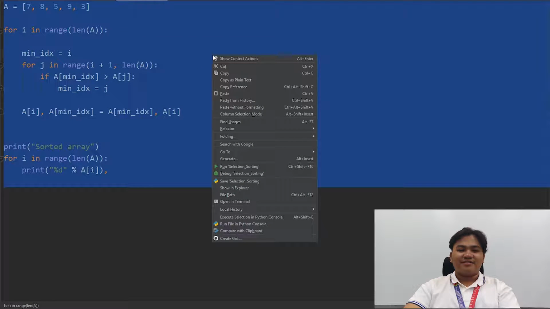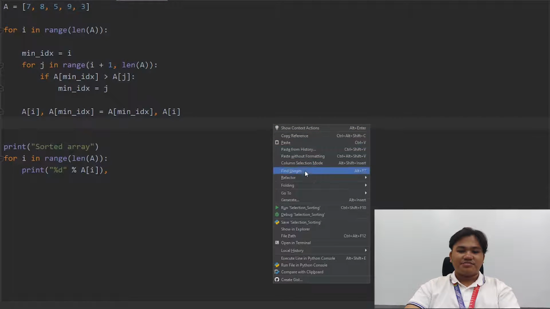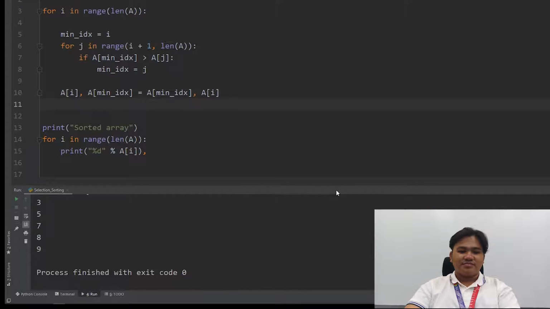So I'm gonna run it. 3, 5, 7, 8, 9. So our program works properly. That's all. That is how you code selection sorting.